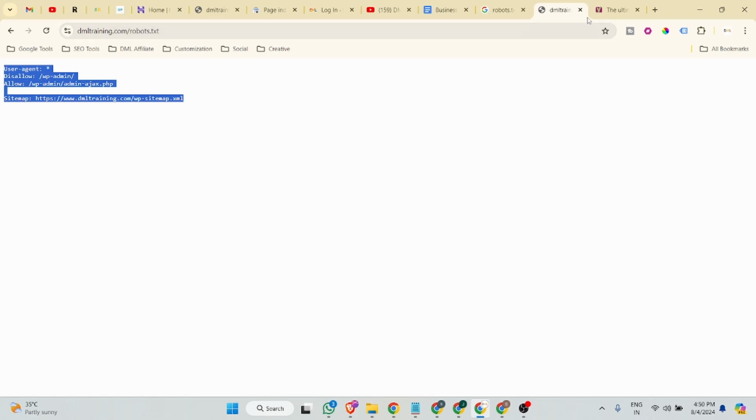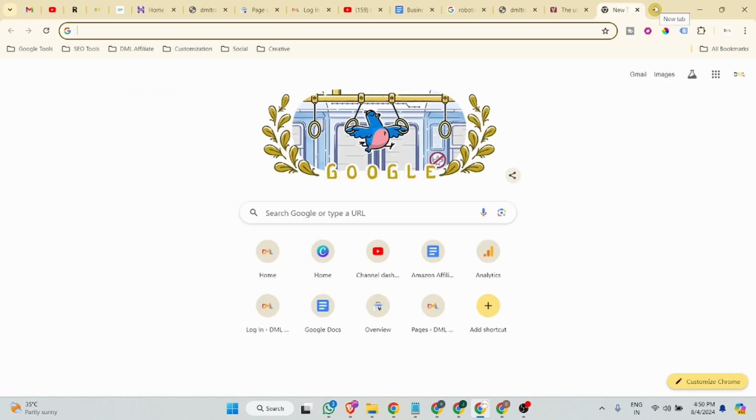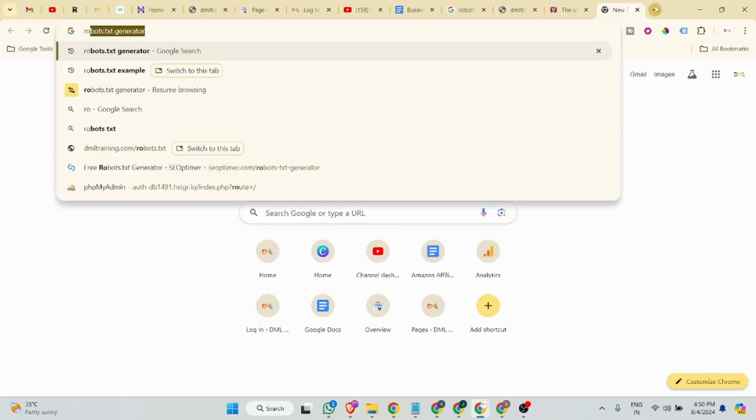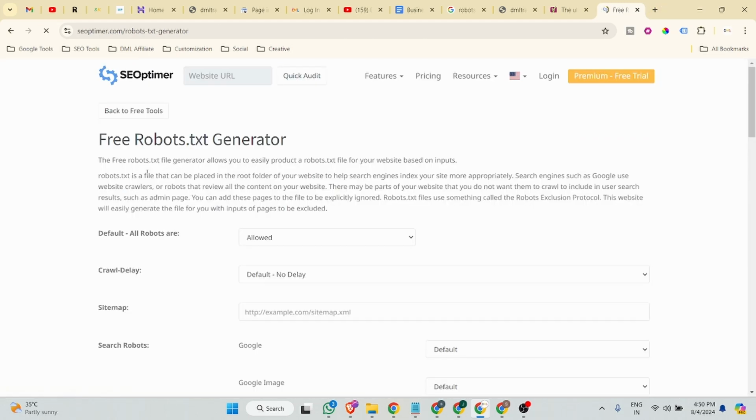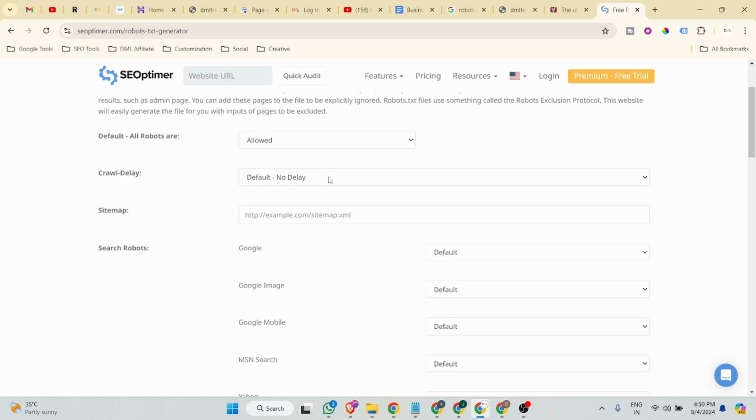Okay, so first, if you want to create one, simply go to the Google search box and type robots.txt generator. This is your keyword. Simply open the first website, SEO Optimo, and you will see this is a robots.txt file generator tool. You can allow this option, and if you want to add a crawl delay, let me show you what crawl delay is.